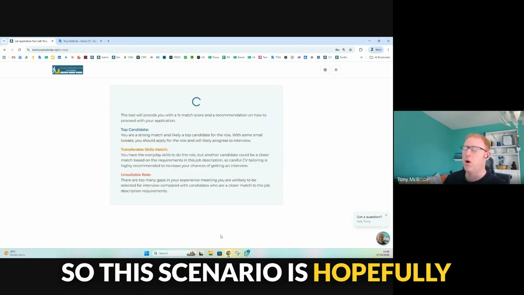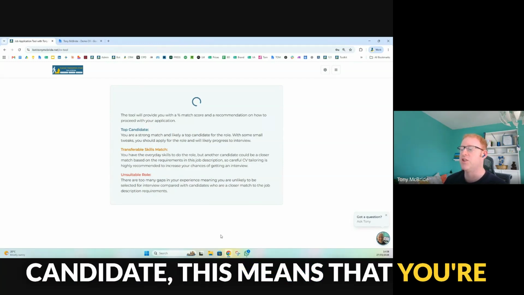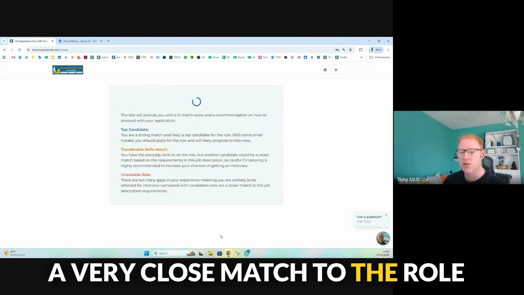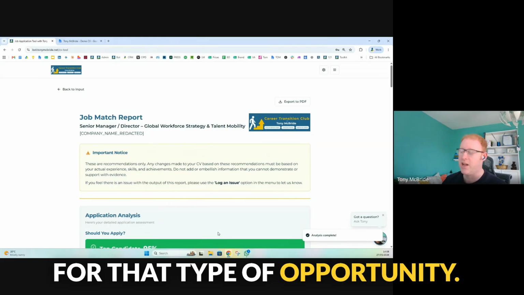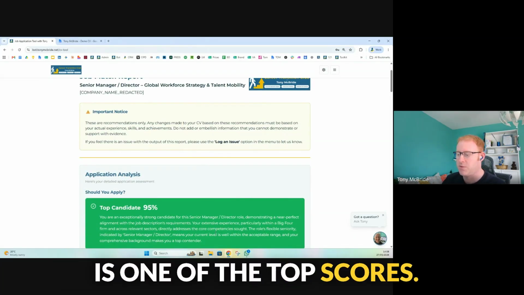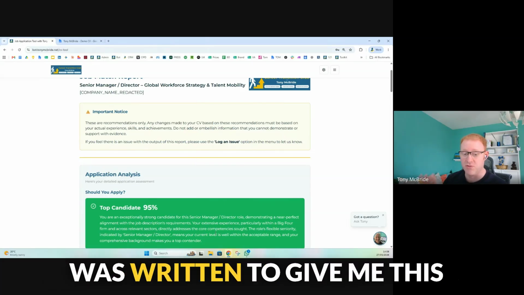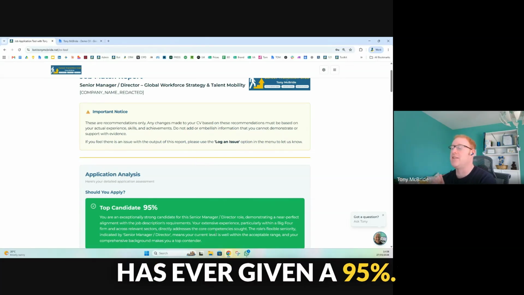So this scenario is hopefully going to show me a top candidate result. And where it's a top candidate, this means that you're a very close match to the role that has been advertised, and you would likely be a good fit for that type of opportunity. And thankfully, it has in fact done that for me, 95%, which is one of the top scores. But again, this job description was written to give me this result. So it's very rare. I'm not even sure if it has ever given a 95%.